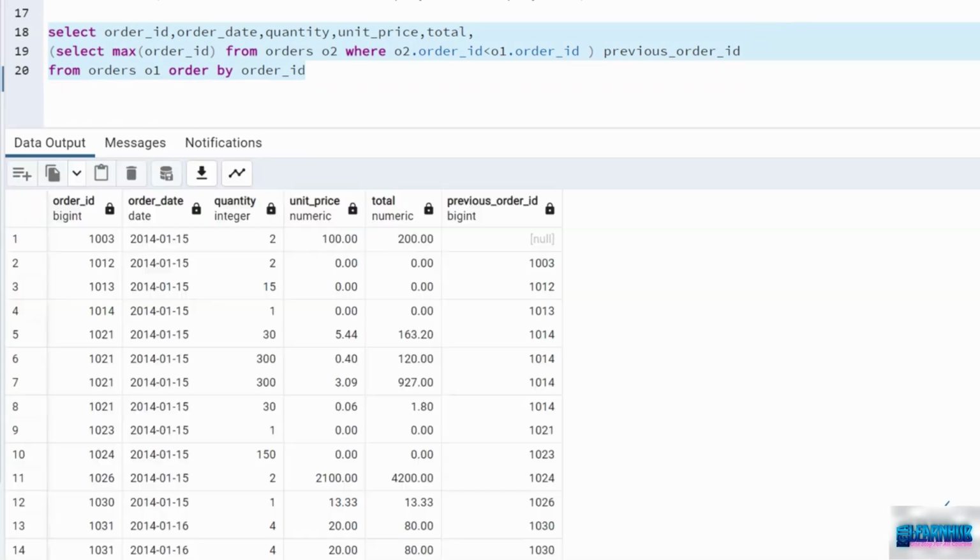Then run the query. We use the MAX(order_ID), and we filter the order_ID which is less than the current order_ID, to get the previous order_ID. As you can see, the first order_ID has a null previous_order_ID, since it is the first order, that is why previous_order_ID is null.